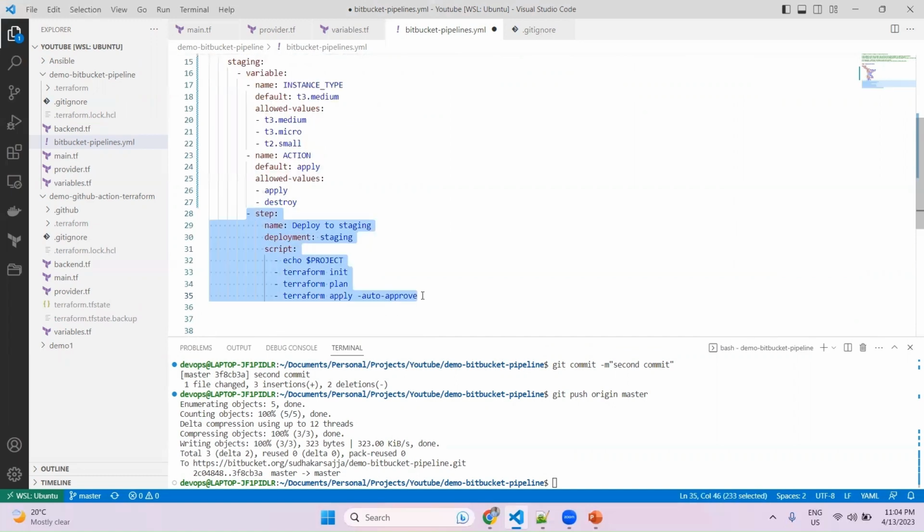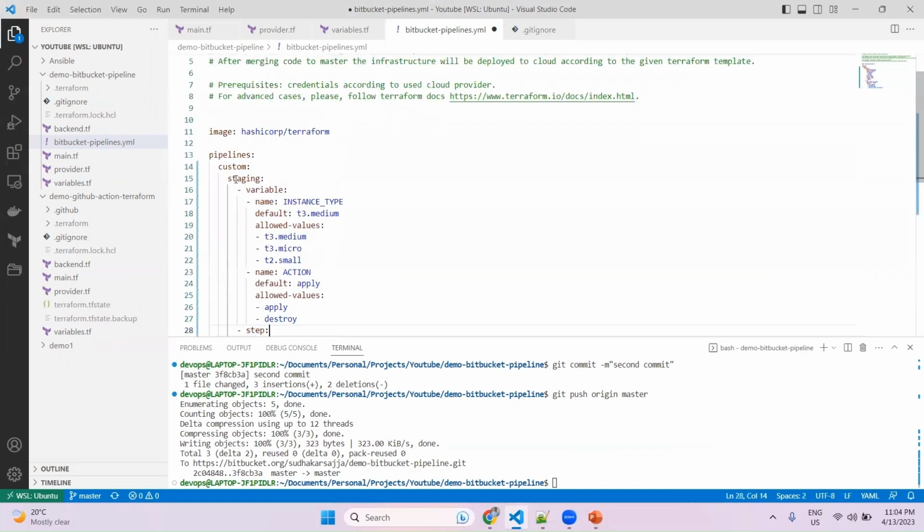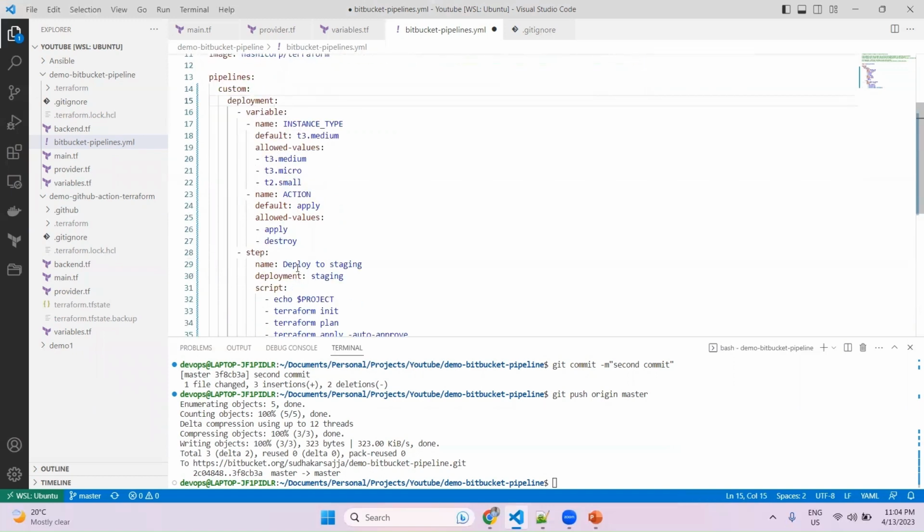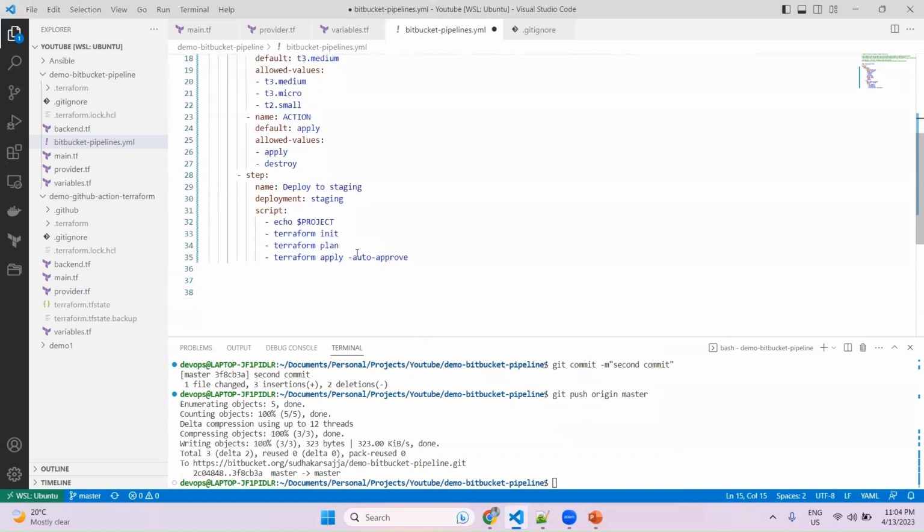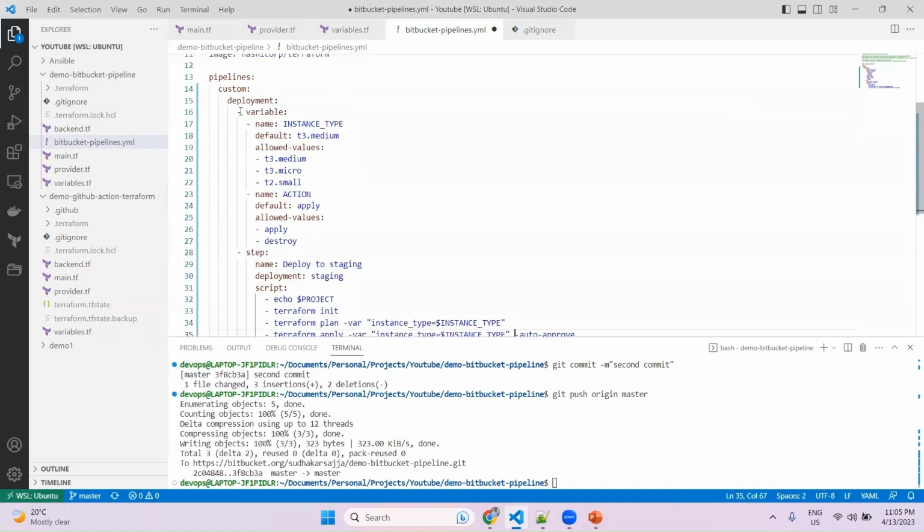Once you configure the variables, the next step is to test them. Here I would say, instead of staging, deployment. The first step would be deploy to staging, and these are all my parameters. As I have specified the parameters, we need to pass them to the terraform commands by using the variable section. So here instance_type equal to my instance type variable. I'm passing this variable here, and the same I need to pass for the apply command as well. This is exactly how we can configure the input variables.